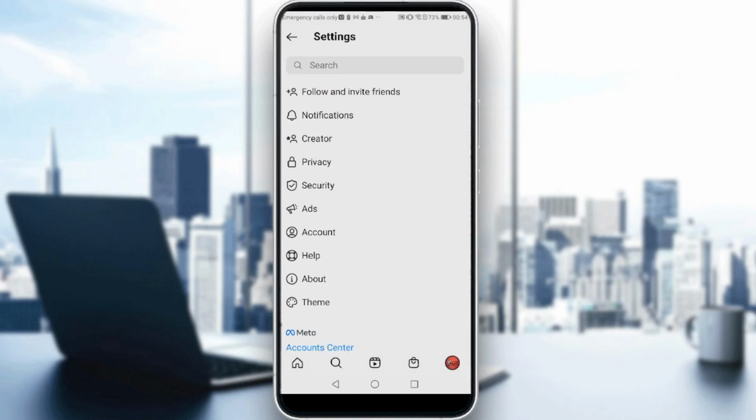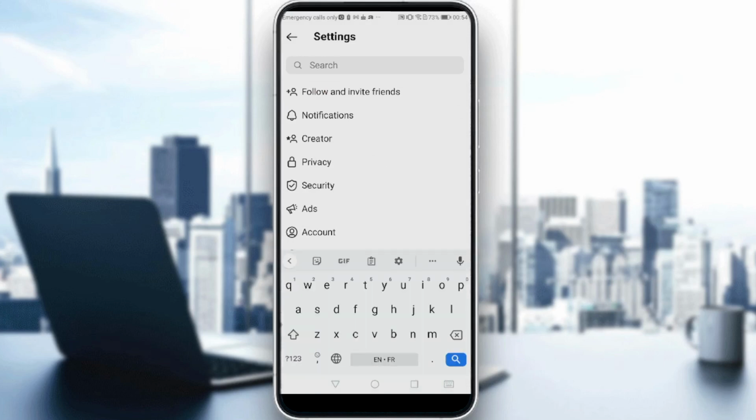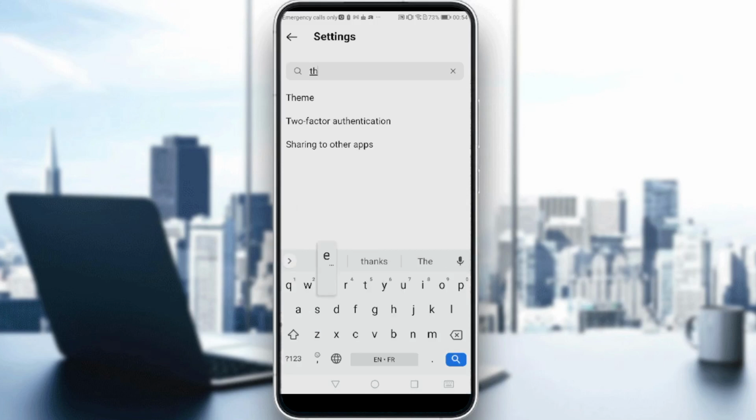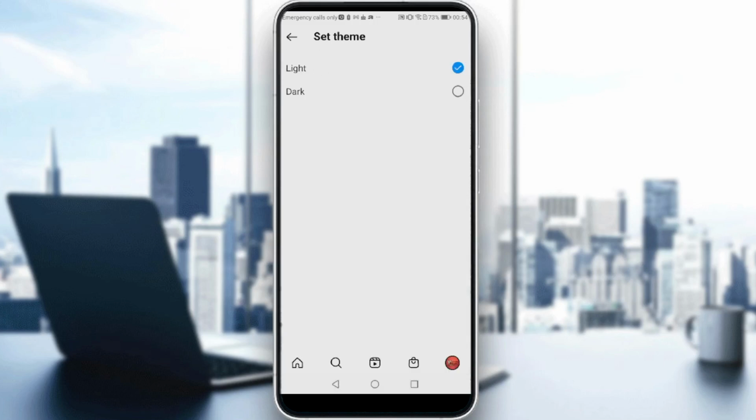Then after clicking on settings, all you need to do is look for theme. If you don't find it, just click on the search option and search for theme. As you can see, here it is. All I need to do is click on it, and as you can see here, we have two options. We have the light option and we have the dark option.